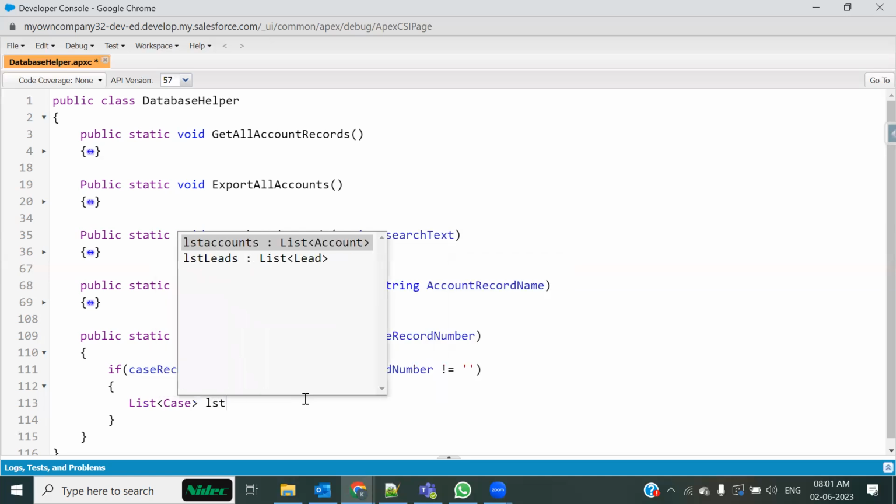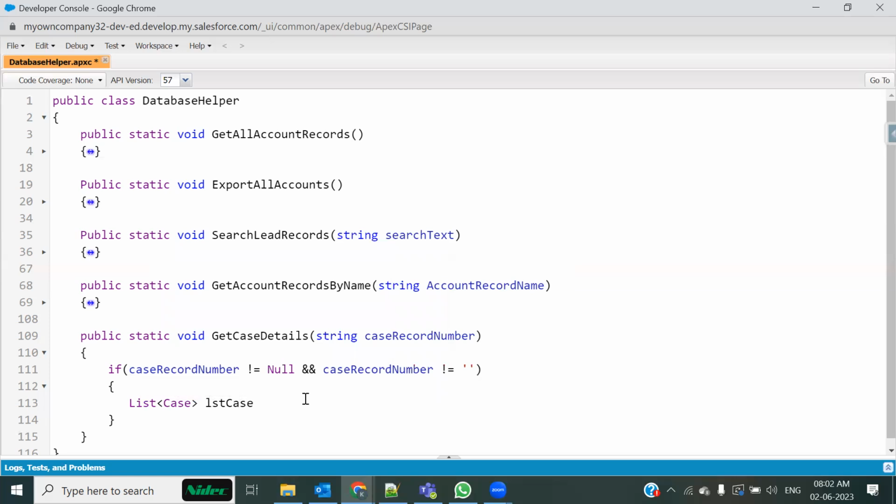Why? Because every SOQL query would always have a return type as a list collection, right? So I'm going to take the return type as list of case. Now let me write down my query. Let me write. Now you concentrate, everyone concentrate. Yes, so I would be writing the query.